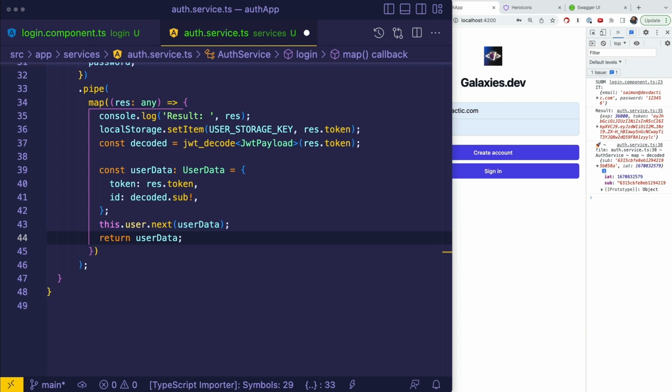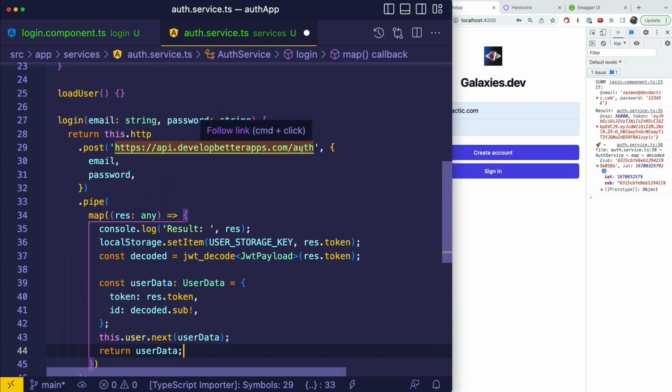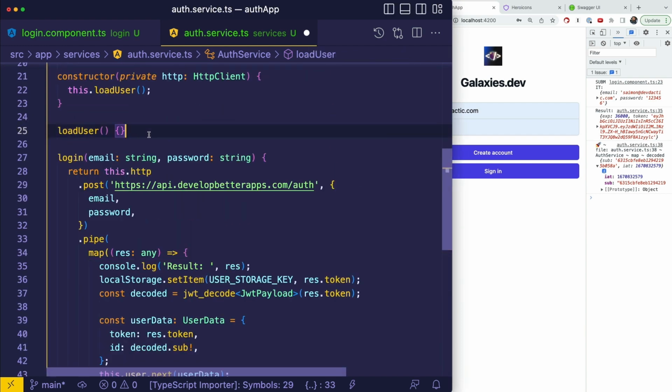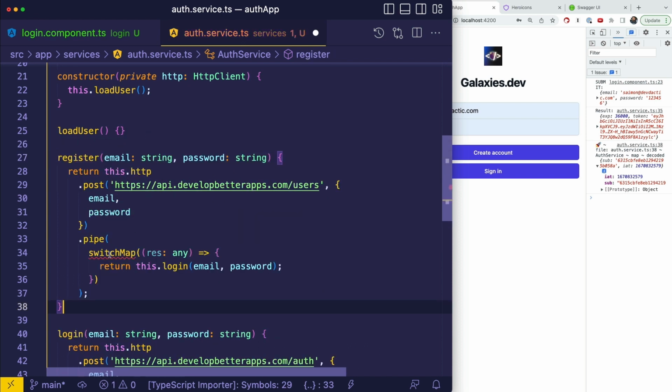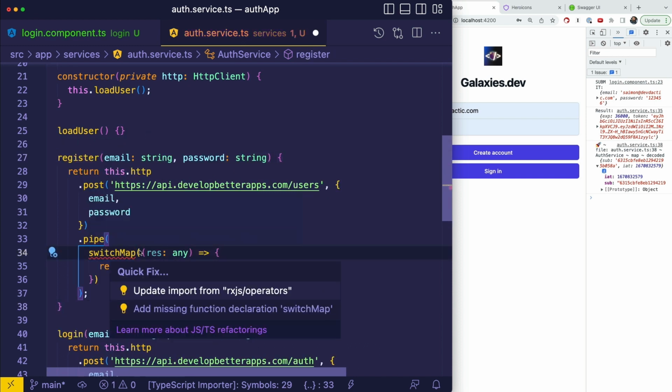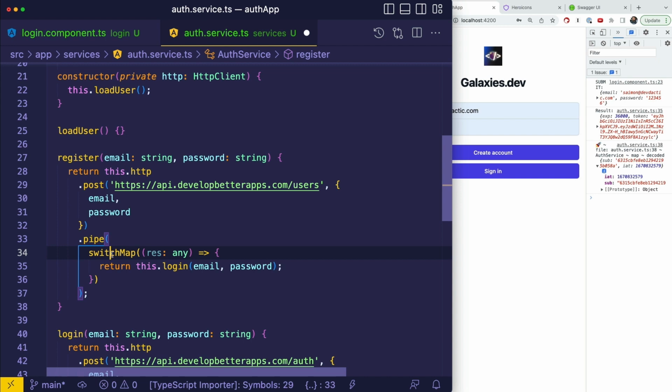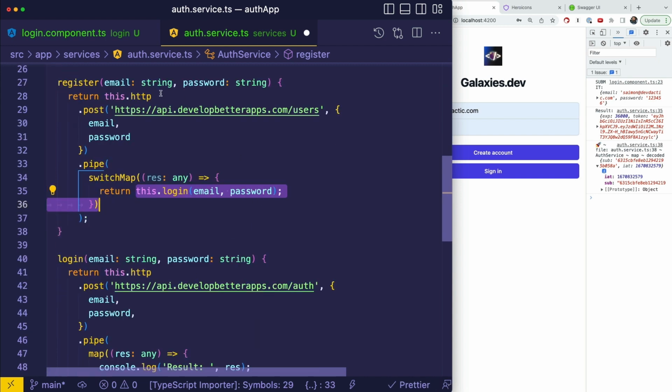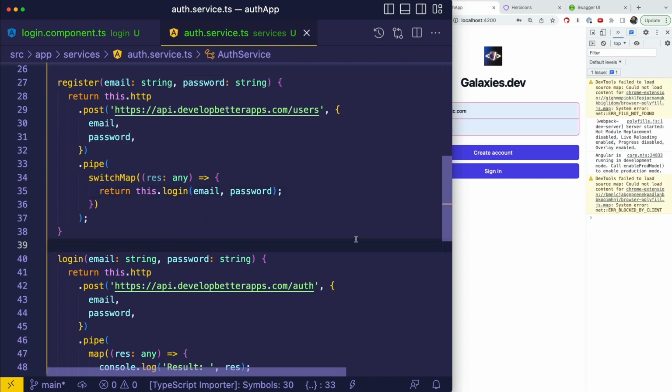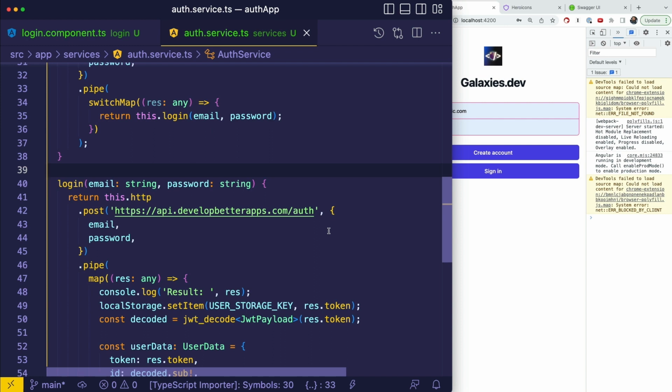We do the same call to our API just to register. And after the registration is done, I'm gonna use a switch map block, because with switch map, I can switch to a new observable. And what I wanna do is I just pass the information that was passed to register to login and then perform the login, because I don't know. If you don't have any kind of email confirmation, you can just directly log in the user at that point, which I don't have in this system.